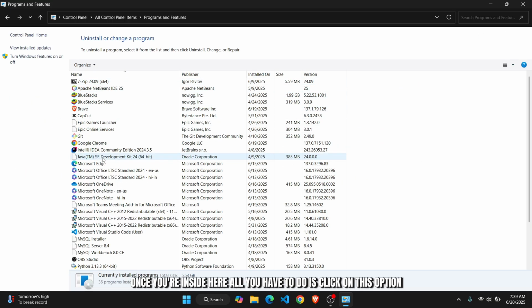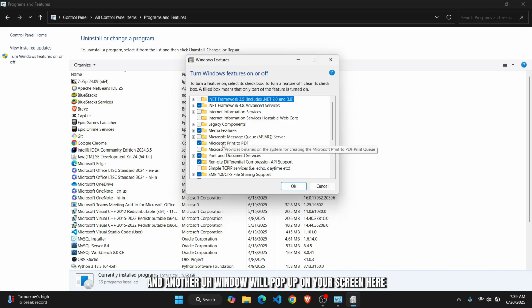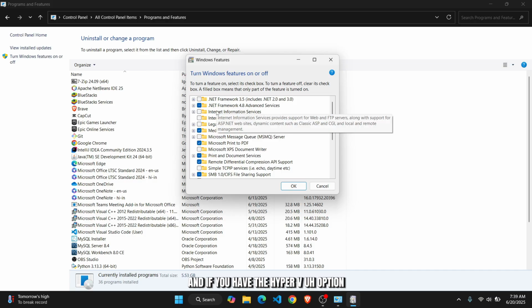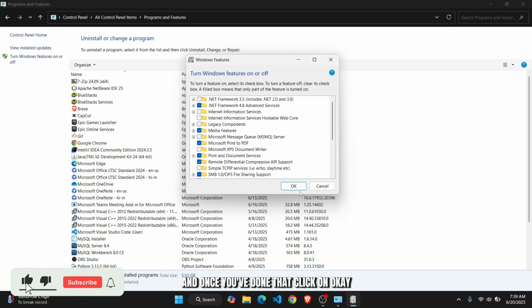Once you're inside here, all you have to do is click on this option, turn Windows feature on or off, and another window will pop up on your screen. Here, you just have to scroll down and find the option Virtual Machine Platform. Just turn this one on. And if you have the Hyper-V option, you can turn that one on as well. Now, once you've done that, click on OK.